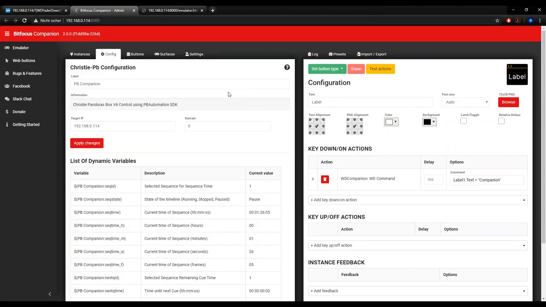If I go on Edit, you need to enter the IP address of Pandoras Box Manager here and the domain, of course. And a special thing about the Pandoras Box here, we have dynamic variables. I show you the dynamic variables later, but you have the possibility to get values from Pandoras Box, like timecode of a sequence, and use it in your buttons of your Stream Deck, for example. I explain that in a few minutes.